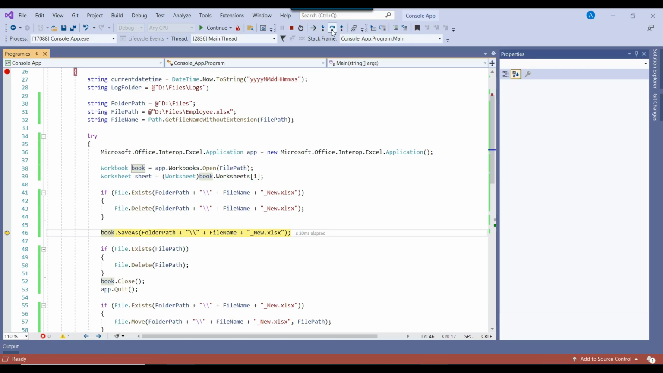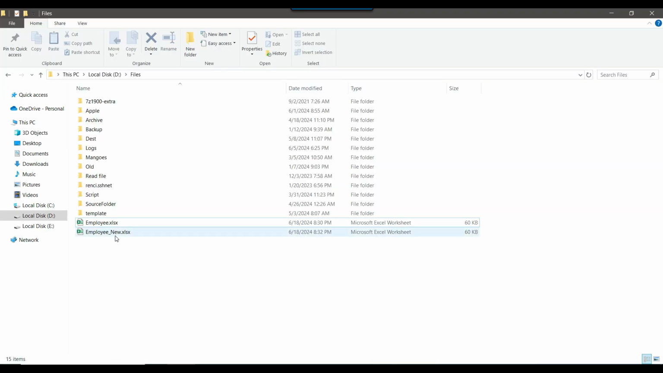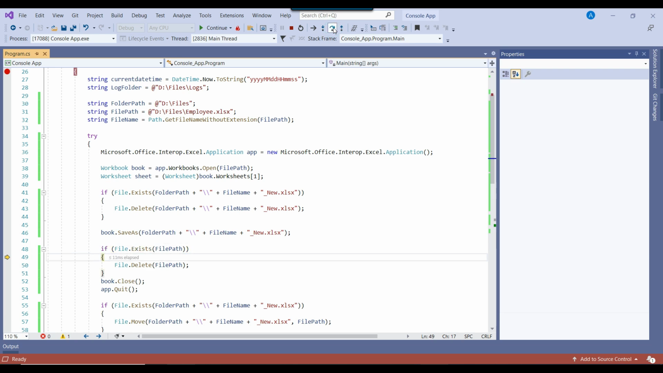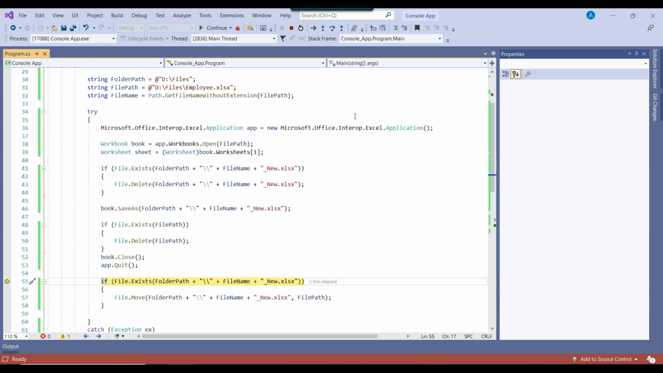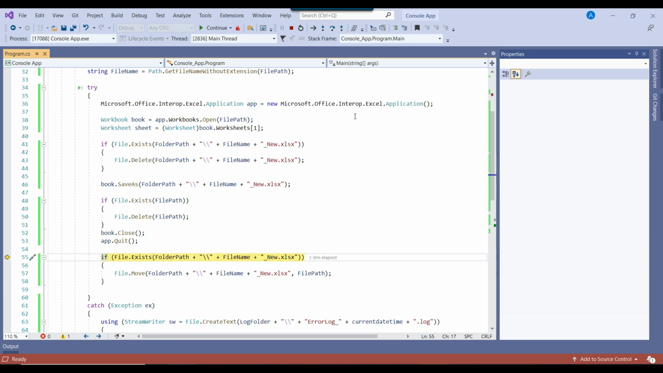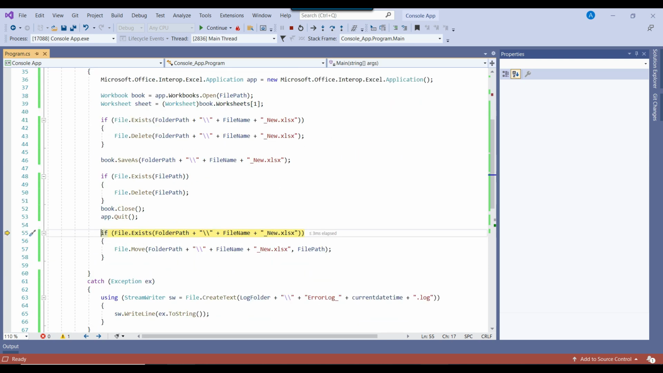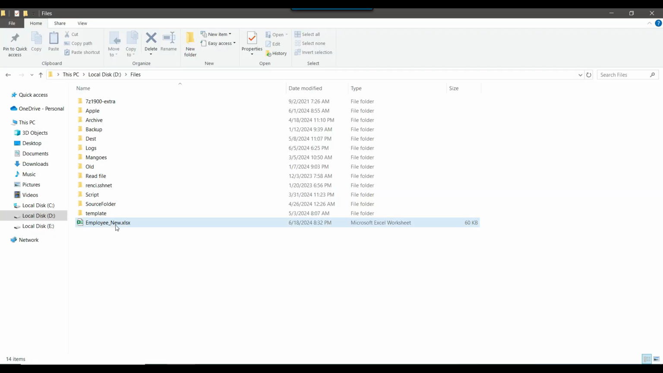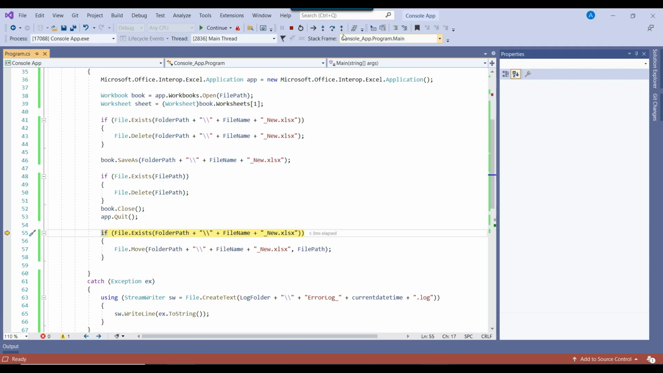So I can click F10. Now a file should be created here, and you can see that a new file got created. Now if I click continue, it will delete the original file. Okay, the original file got deleted, and then it will close the Excel application, which are the instances opening behind the scenes. Then at this line it will rename the employee underscore new Excel file to the employee Excel file. Okay, now it's doing the rename.